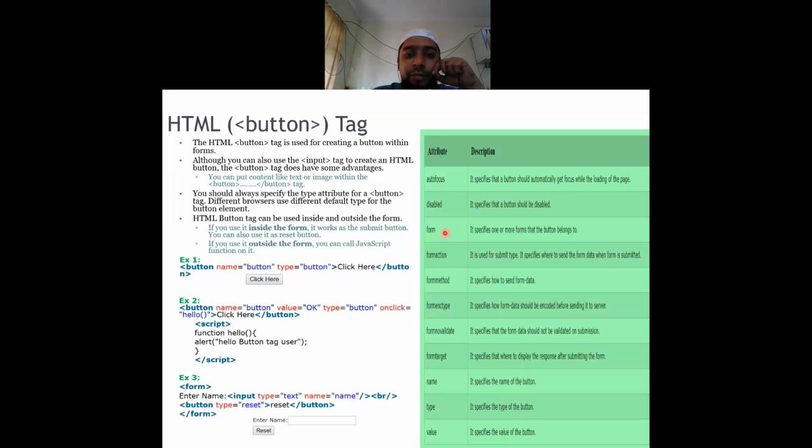There is one more attribute called form, and it specifies which form the button belongs to. Suppose in a particular web page there are multiple forms, and in between two or three forms there is a button. Now that button belongs to which of the forms? That is to be mentioned here. What action is to be performed when the button is clicked? What is the form action to be performed?